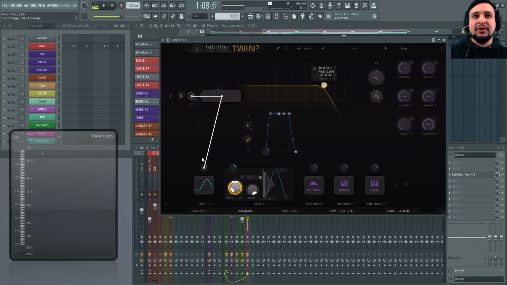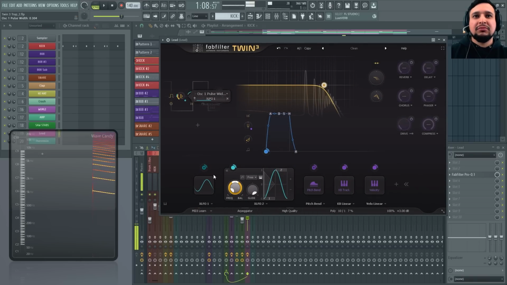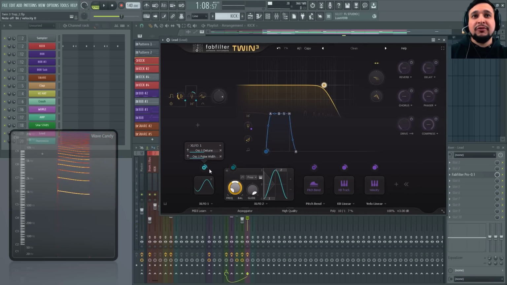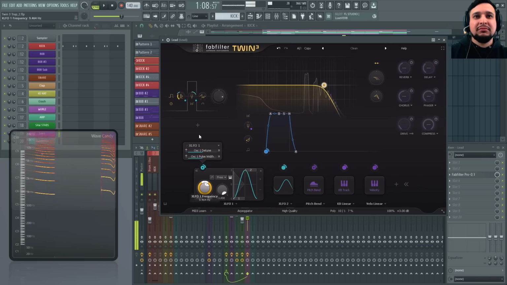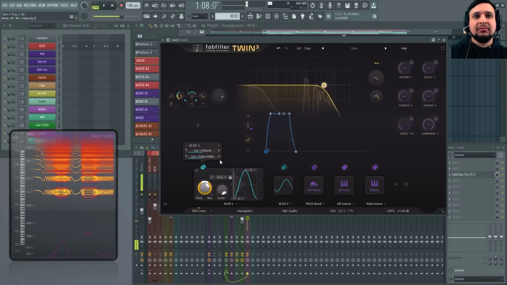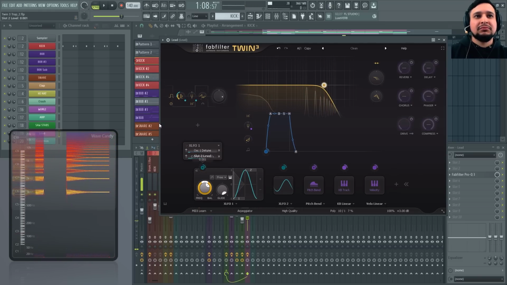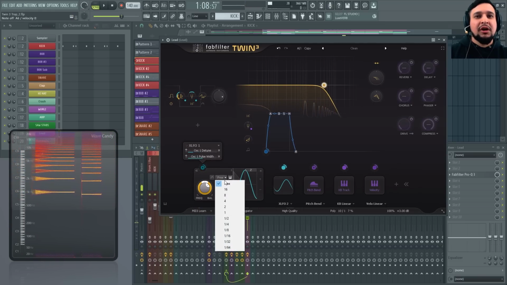Let's add 2 XLFOs, and it's going to go on the pitch here and the pulse width modulation. Of course, it's very, very slow, so we're going to speed it up. And then we're going to lower the detune here. And we can tempo sync it.